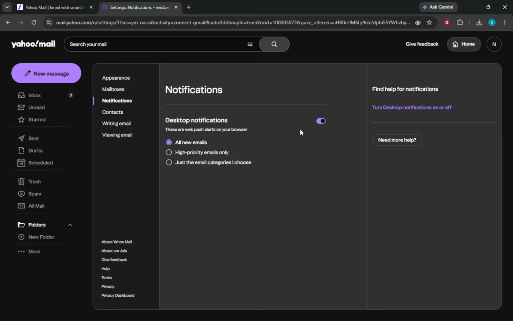By following these steps, you will be well equipped to manage your email notifications effectively. You can now stay updated on important emails, whether you are using the mobile app or the desktop version.